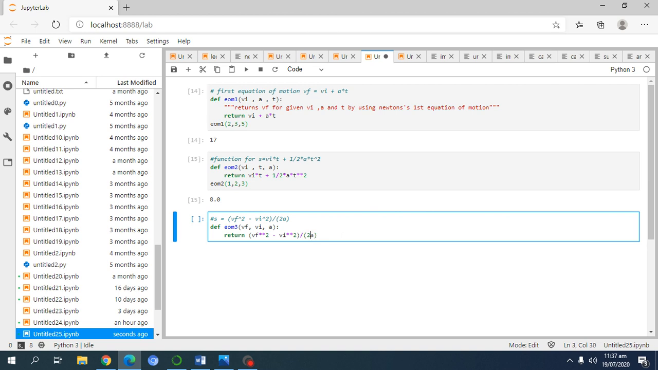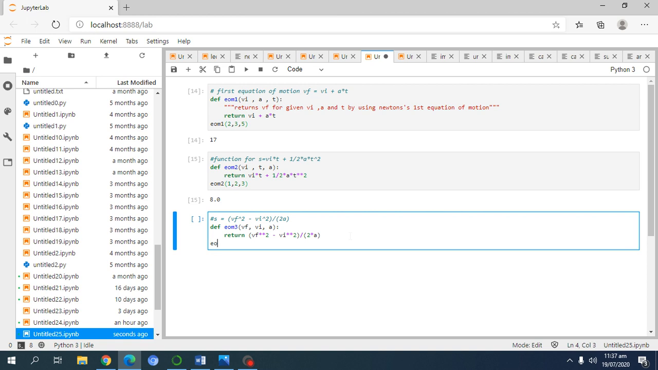2 into A. VF square minus VI square divided by 2A, and let us check EOM3 and their values: 1, 2, 3. Let's check the result. This is minus 0.5. This is correct. So I have checked the three equations of motion and the result is correct.